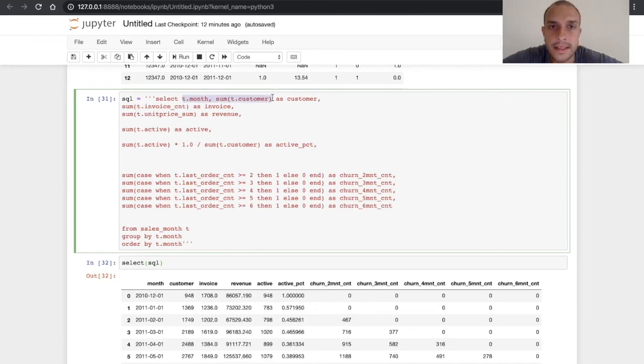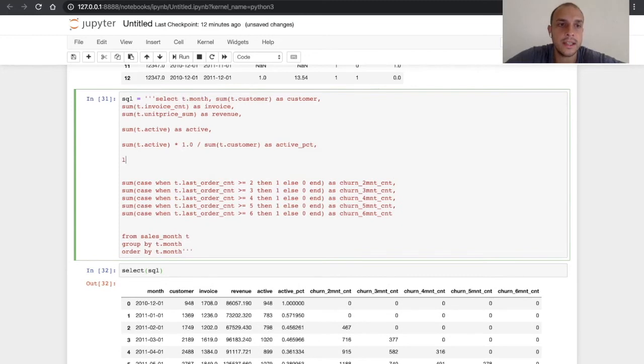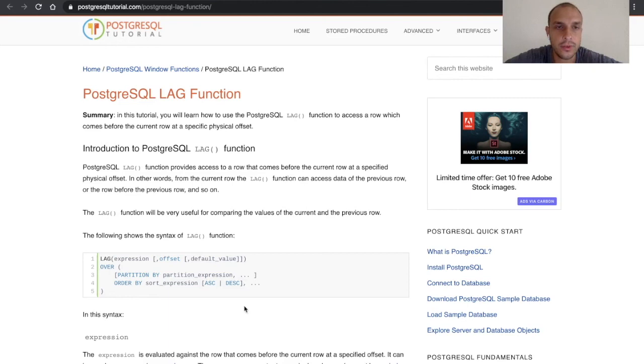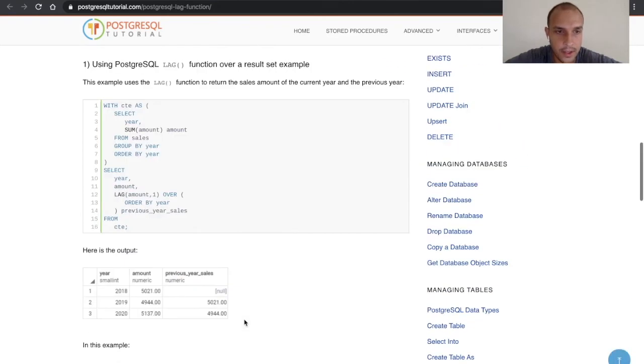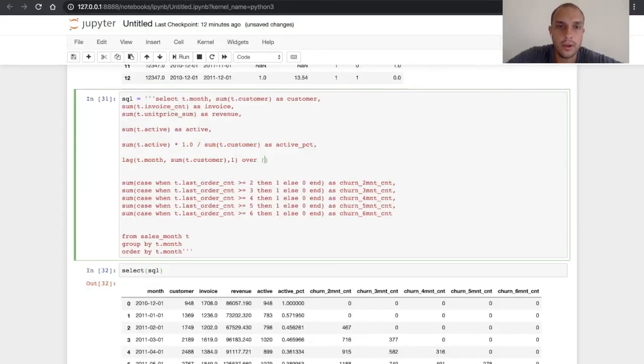I will copy this, and I will say lag 1 over, and let's check the documentation for the lag function. And here is a great example. Lag over, and inside I just specify the order by. Over order by T months. As pref, I will call it pref customer.